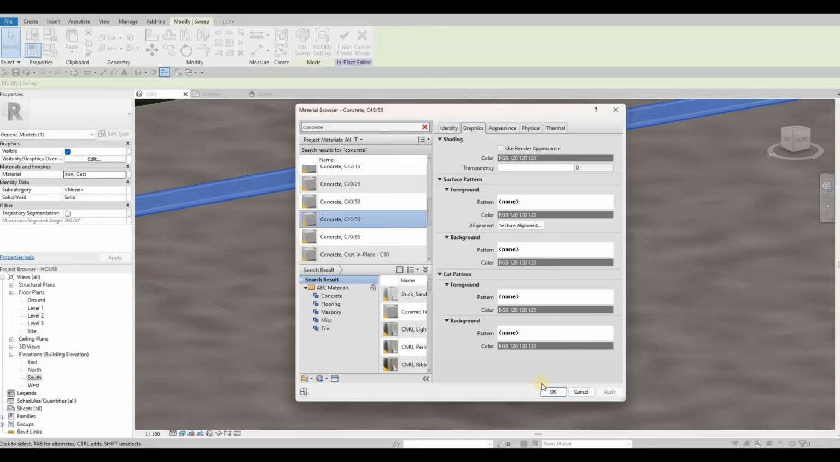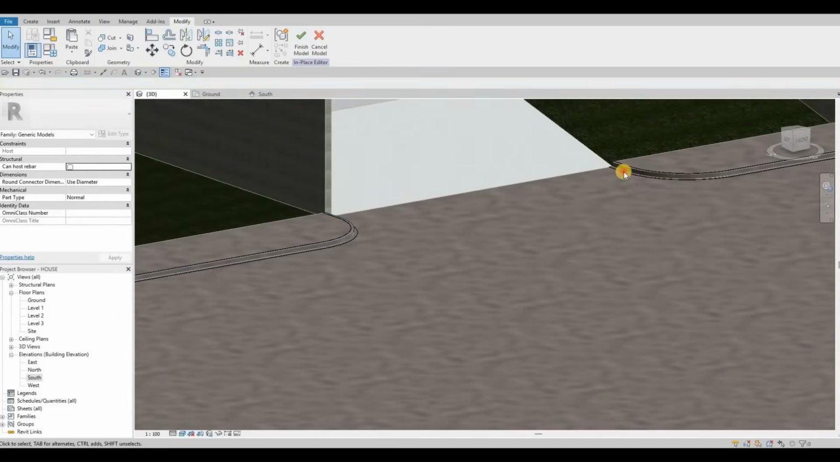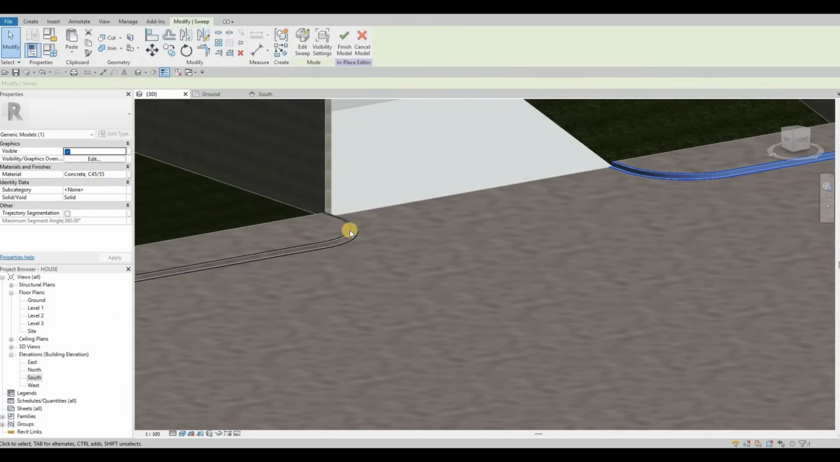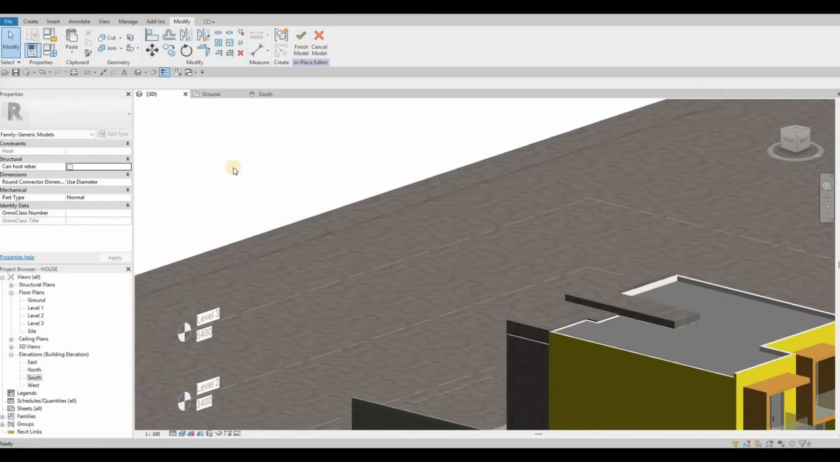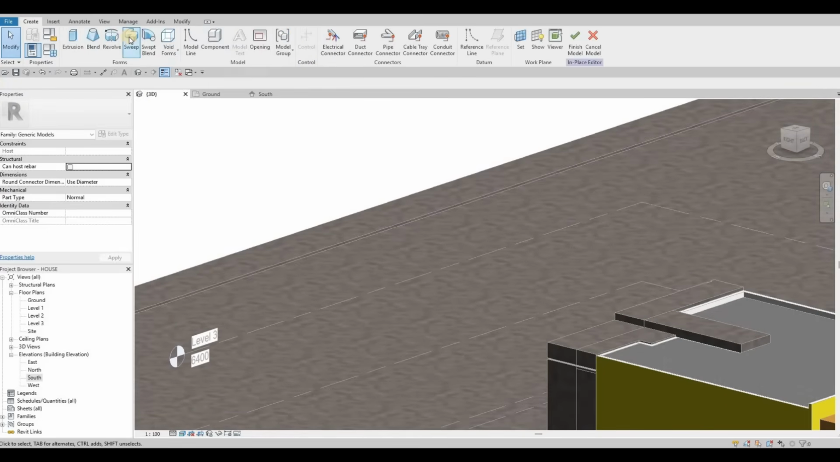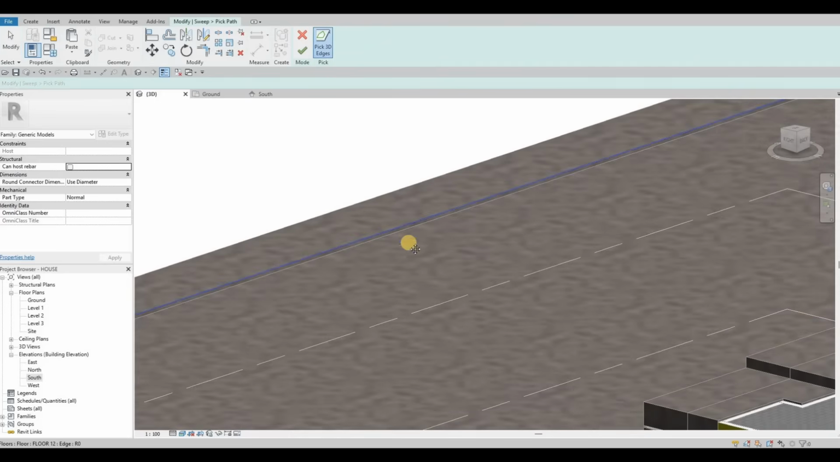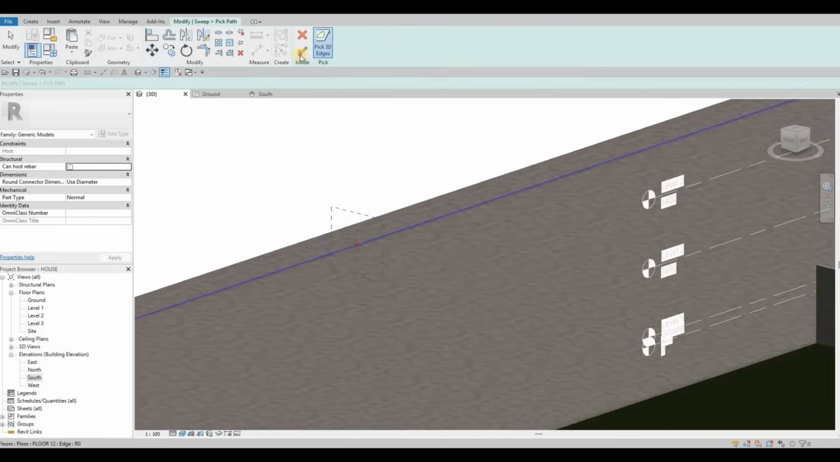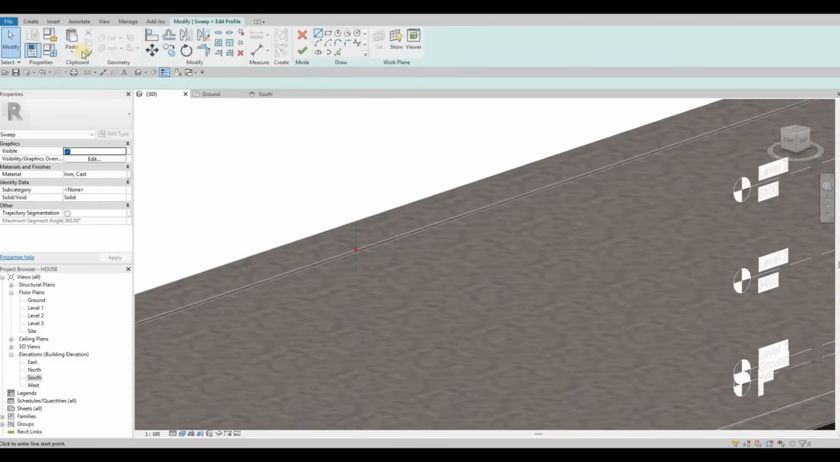Sorry, 4555. Let's double check. 4555 concrete. Okay. And let's just do it on the other side. Concrete, create, pick path, select it here, click finish, edit profile, paste it.